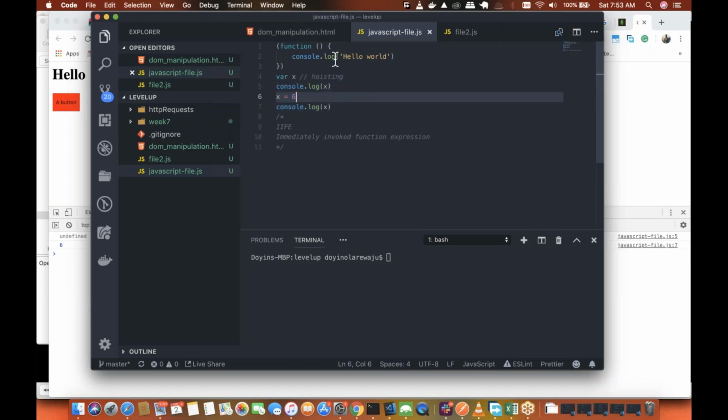Now, what your IIFE does is that it prevents things like this from happening. It removes this x. If I declare this x inside my IIFE, the x would not have been created already for me like it was here. It removes it from the global scope and forces it to be in the scope of this function here.